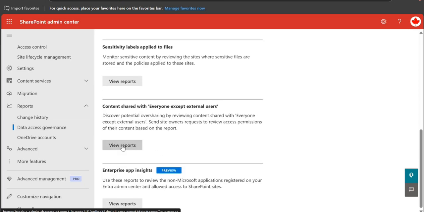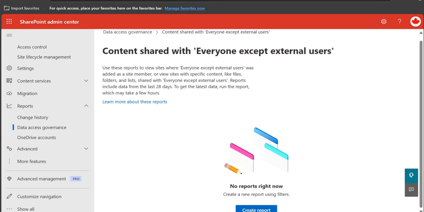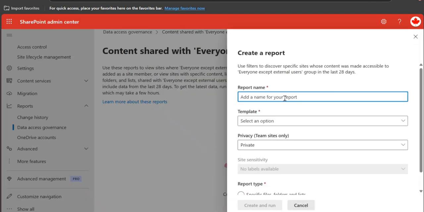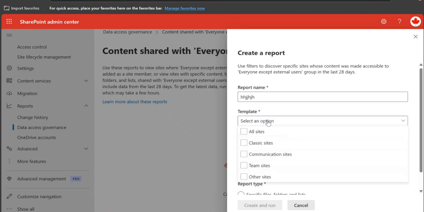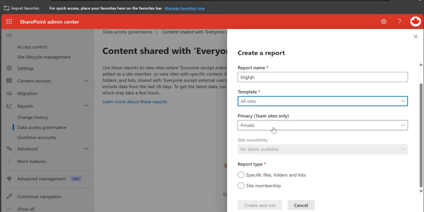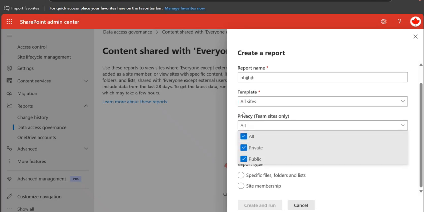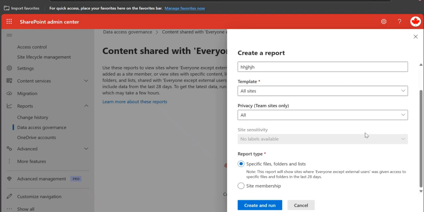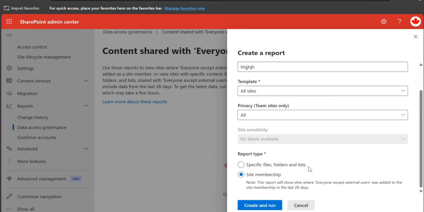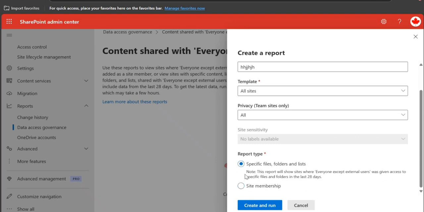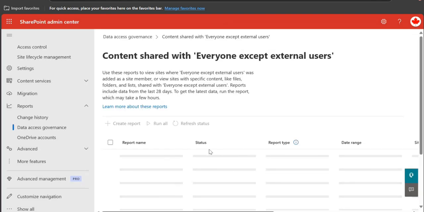Content shared with everyone except external users. So I can create a report. I need to put in a name, and a template. Oh, so you can restrict it based on site template, but I selected all. Privacy, all. Report type: specific files, folders, and lists. We show sites where every user was given access to specific files or folders in the last 28 days. Site membership will show sites where everyone was added to site membership in the last 28 days. Okay, so I just select this, but yes, it's good.